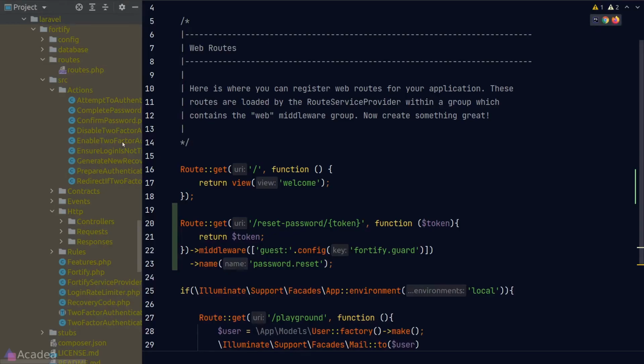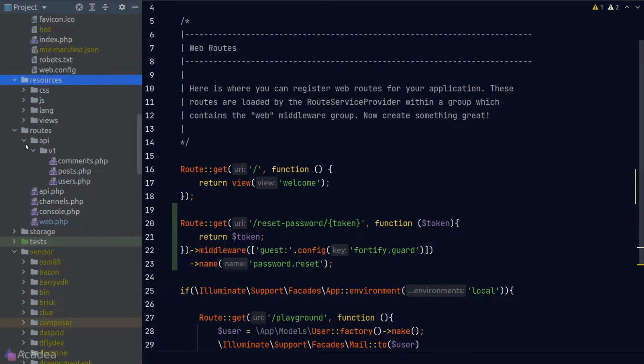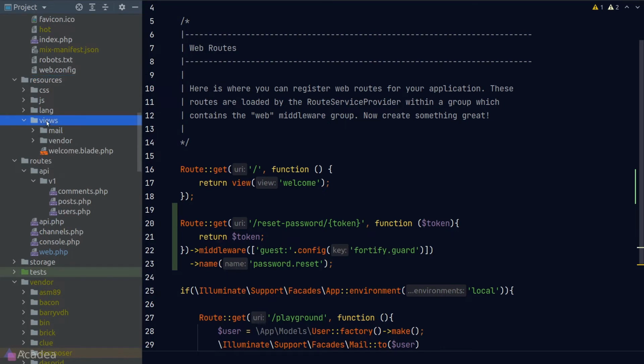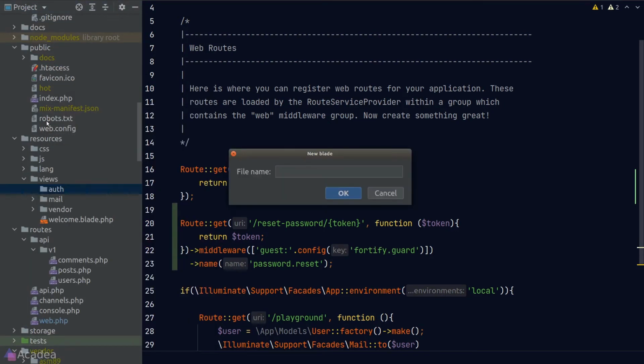Great! Our endpoint is working, and now we should really consider making a proper view for this endpoint. Let's go ahead and do that. I'll create a new folder called auth in our views folder, and I'll create a new blade file called password reset in it.